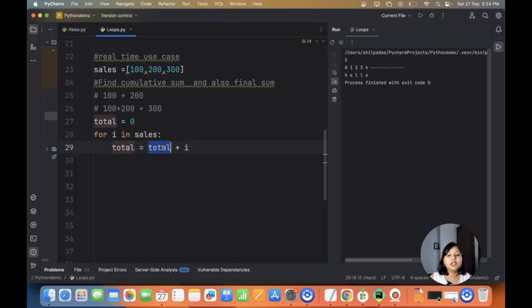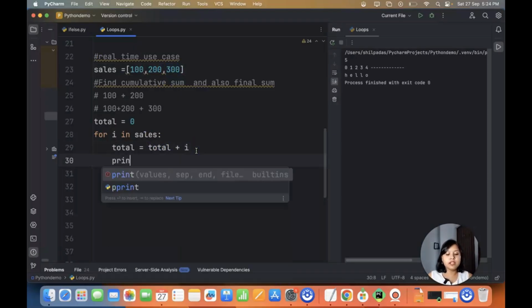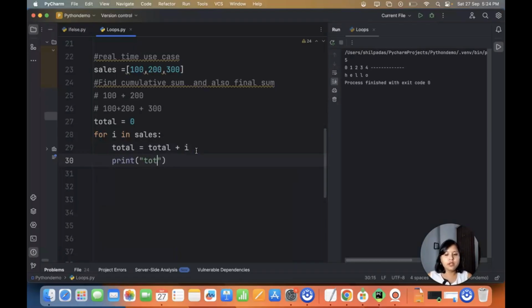Now my total is 300. The next item is i, which is again 300. So 300 plus 300 is 600, right? So let me execute this. Total value is, I will go ahead and mention here total.